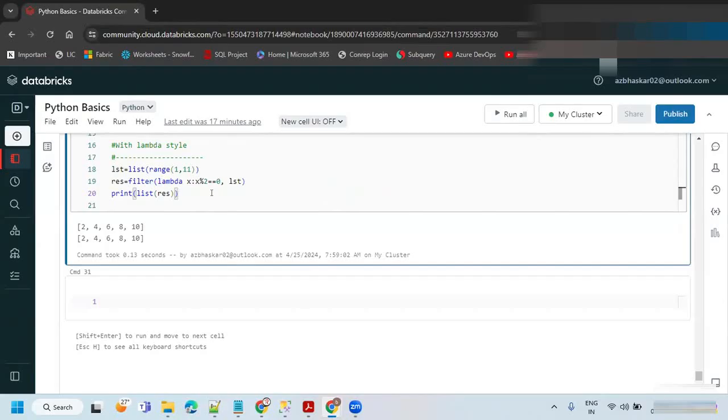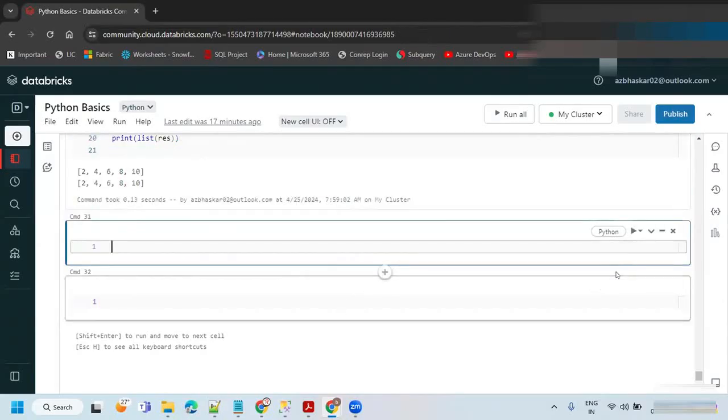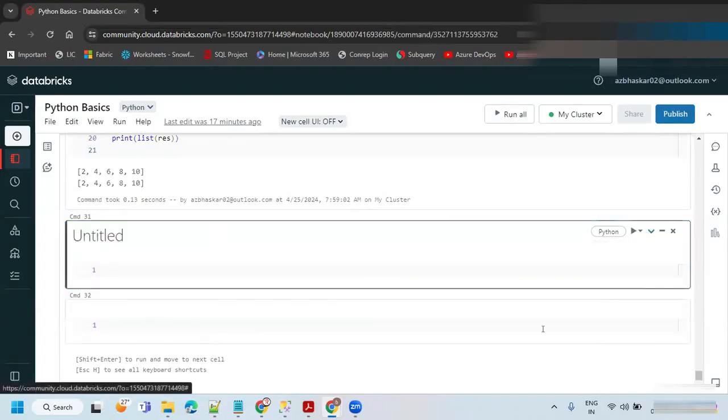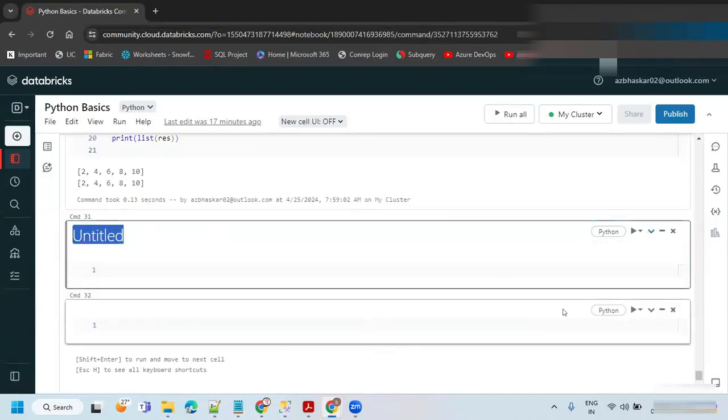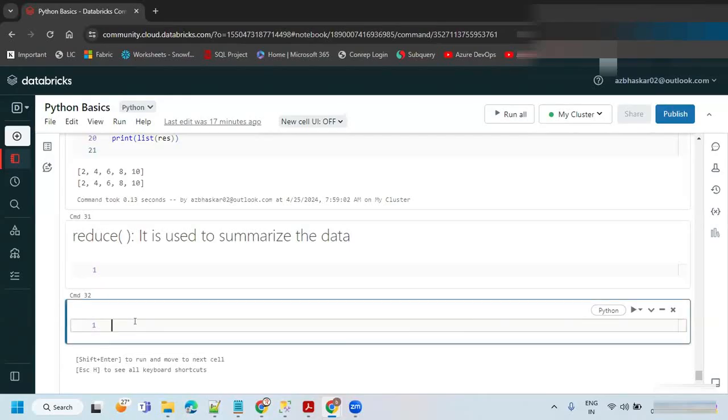And one more function I wanted to talk about is the reduce function. Okay, just to summarize the data. So mostly for numbers only we are going to use this.